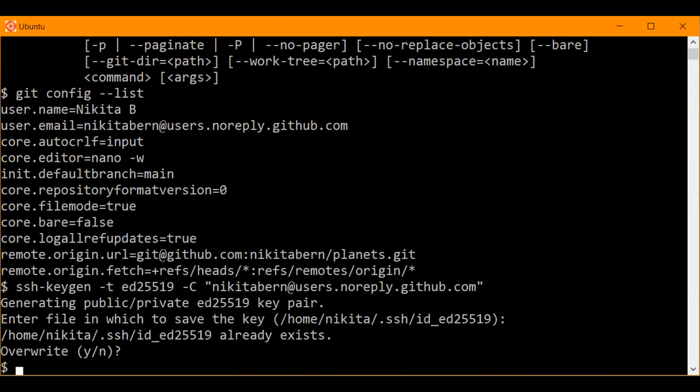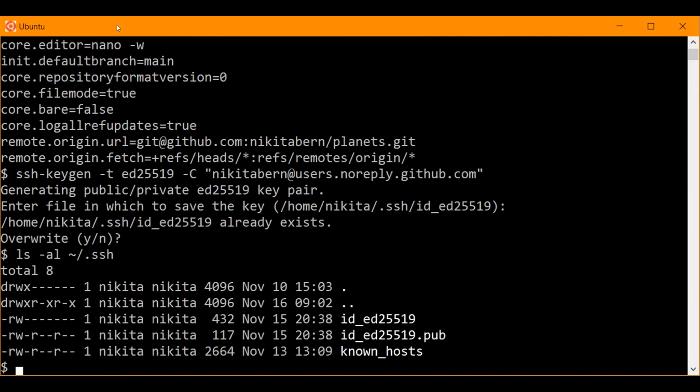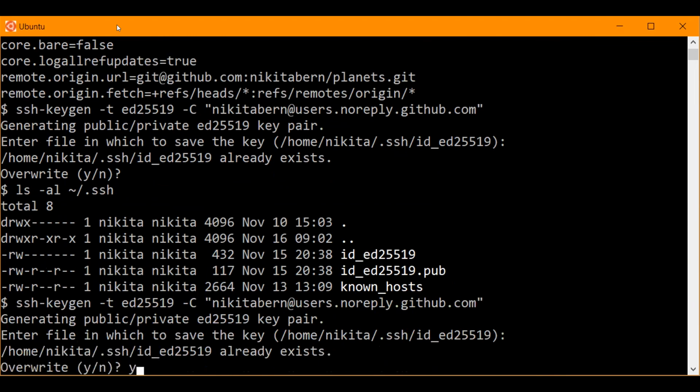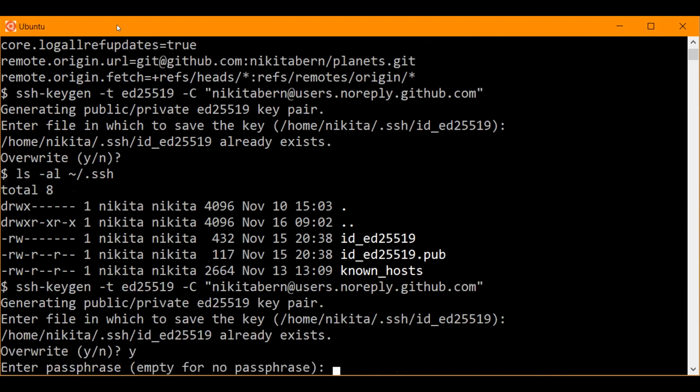Once you've created it, you can do ls -al again to check if you have your keys. So it did not create them. Those are still the ones from yesterday. Let me check that again. Enter file, yes. Overwrite, yes. Okay, here you go. It didn't understand my yes.